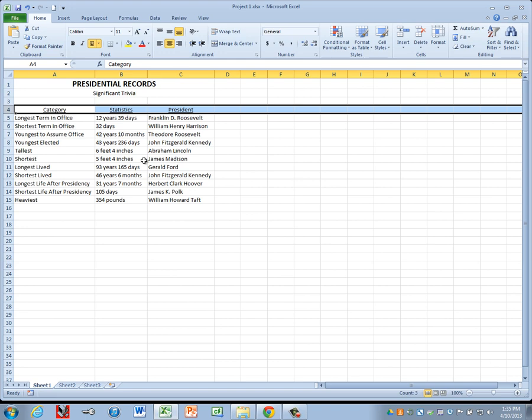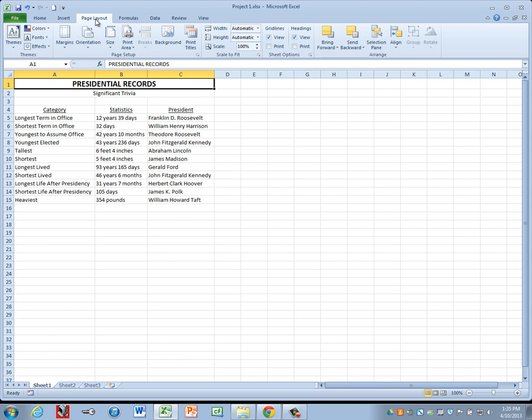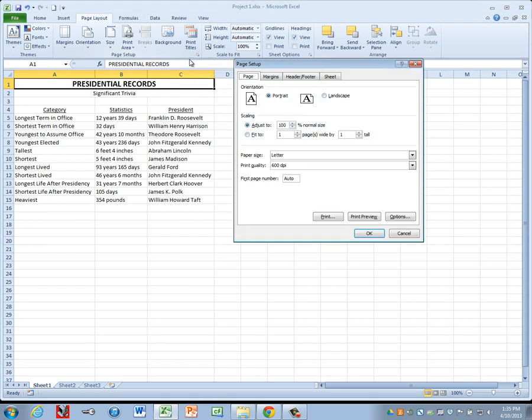Step 3, we are going to center horizontally and vertically on our page. To do that, we go to our Page Layout tab, then we go to our Page Setup group, and we're going to come over here and click on the launcher in the corner. That opens up our Page Setup dialog box.